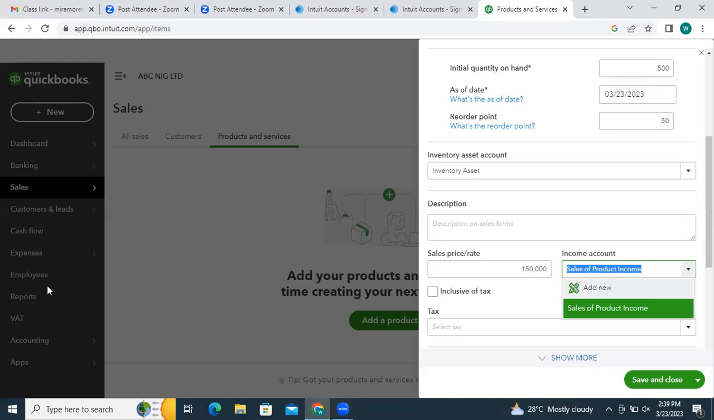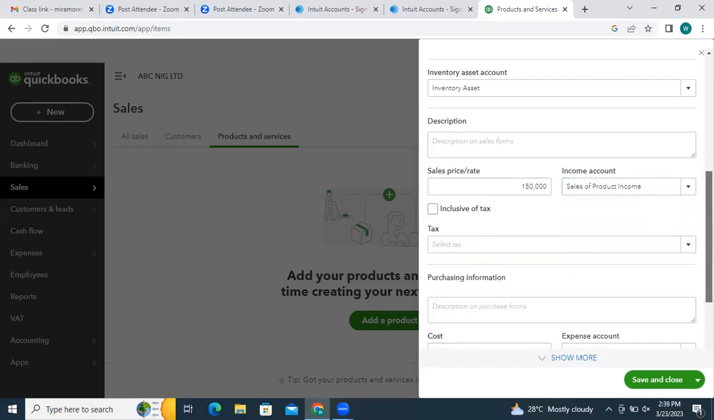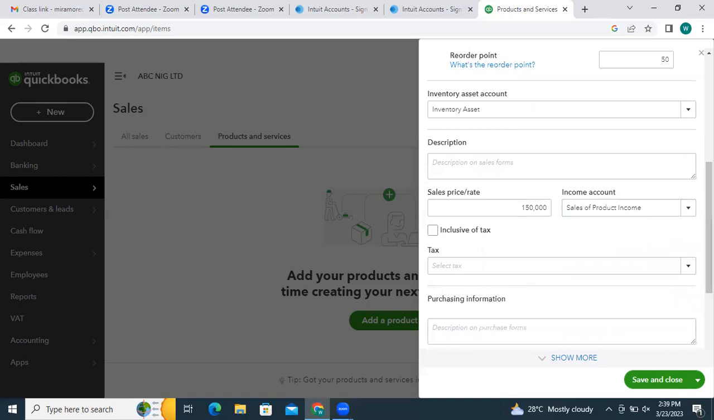So depending on your business type, you have to do this necessary setup and the tax setup to get things going. Since I already have sales of product income, I'll just leave that. Now you can see where we have tax. Is this goods taxable? I say yes. If I've set up my tax, I have to select inclusive of tax. I have to tick on that box.